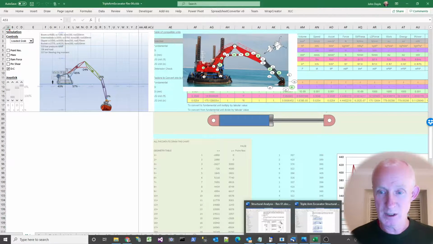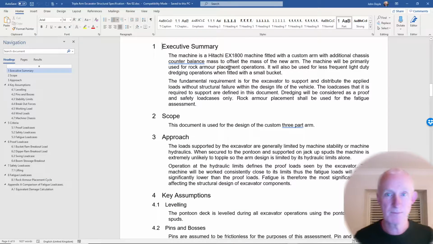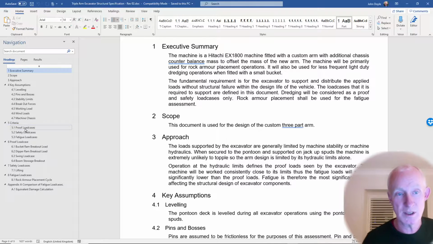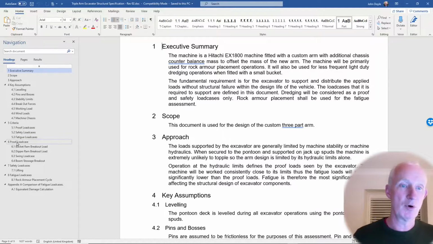So the first part of designing this job was to write a structural specification. If I go up to the summary here, maybe I could point you to the map. We start by looking at our key assumptions, and then we have a number of criteria to work with. So there's proof load cases, safety load cases, and fatigue load cases, and the proof load cases are defined here, some safety load cases defined here, and the fatigue load cases are defined here.